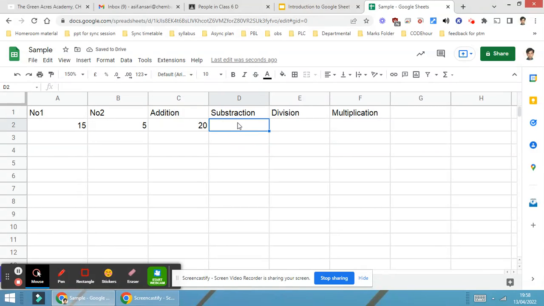Now for subtraction also, equal to, again number 1, which is nothing but A2. With which sign this time? I will be using the minus operator. And number 2 is nothing but B2. Press enter. 15 minus 5, definitely 10.